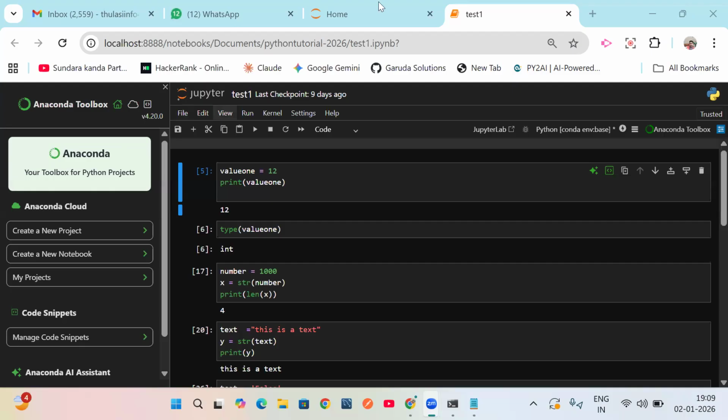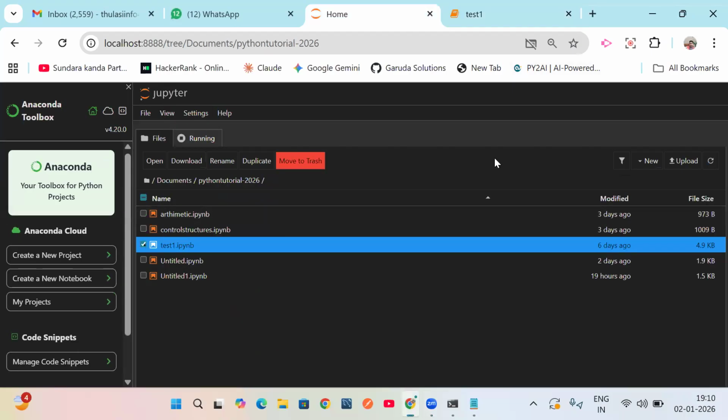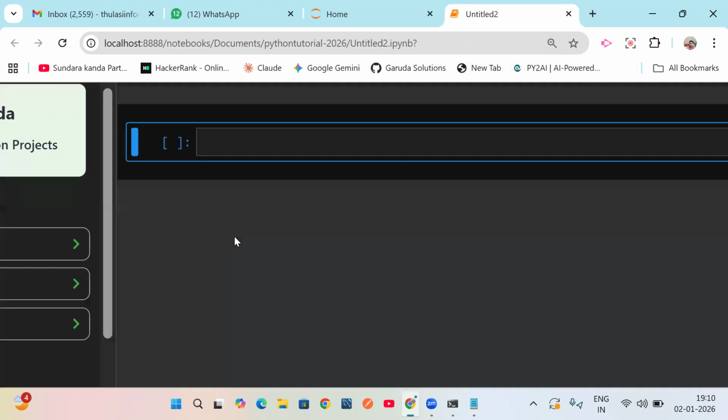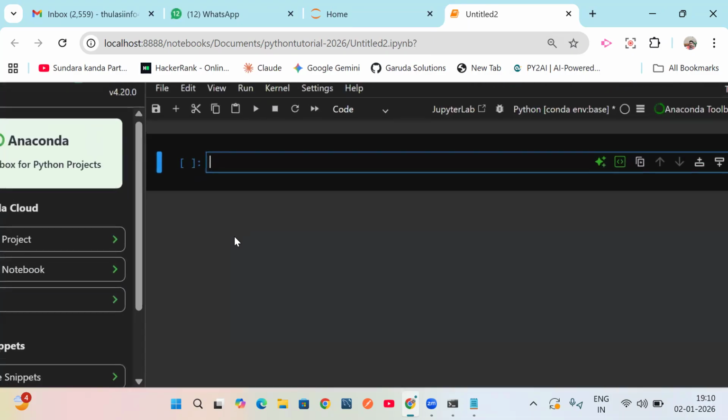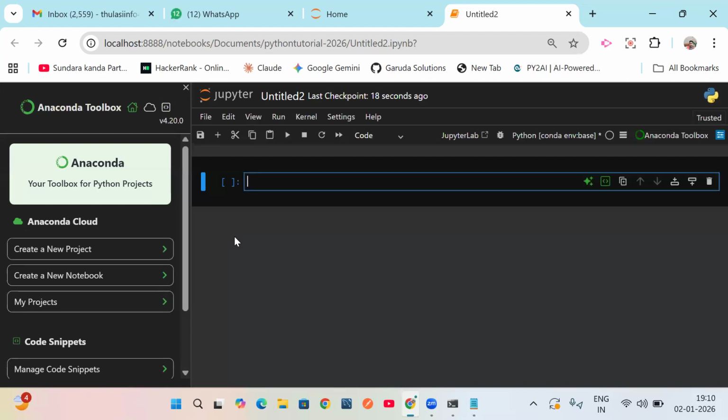Come back, it's already there. So take a new folder or else a new file. So take a new file. It will take some time, and now I hope that it will be visible clearly.